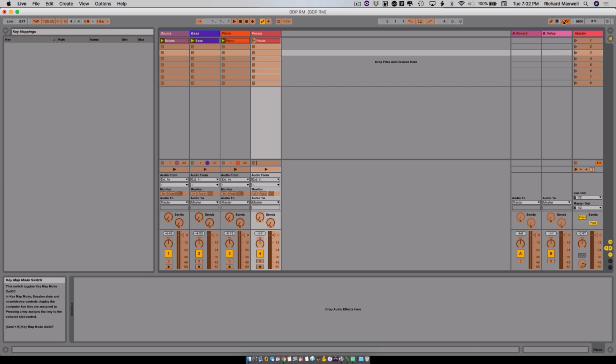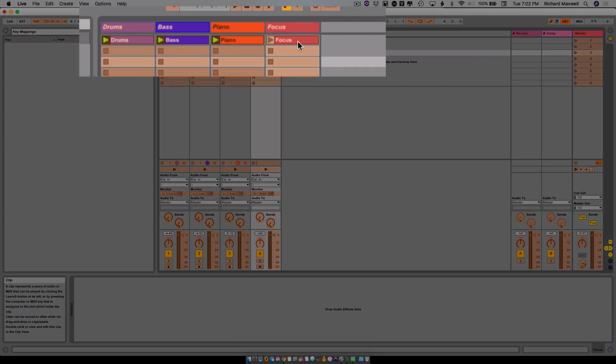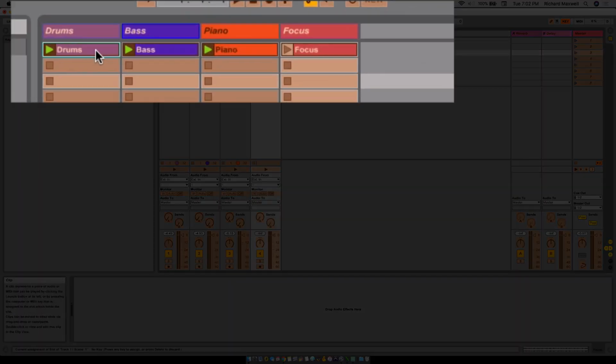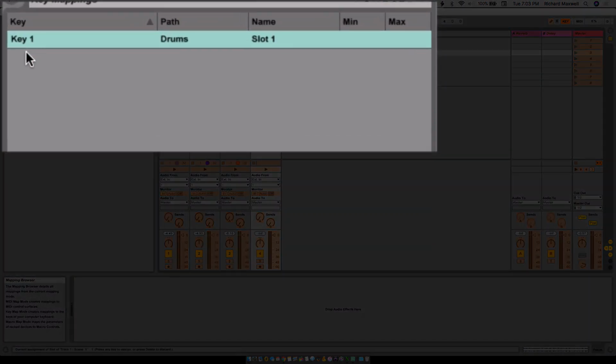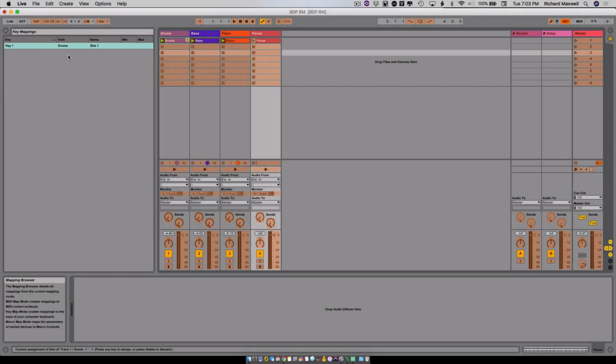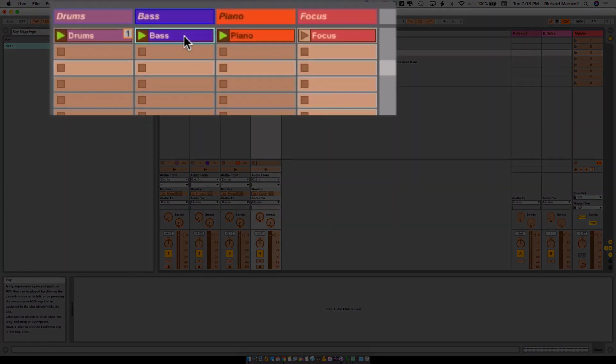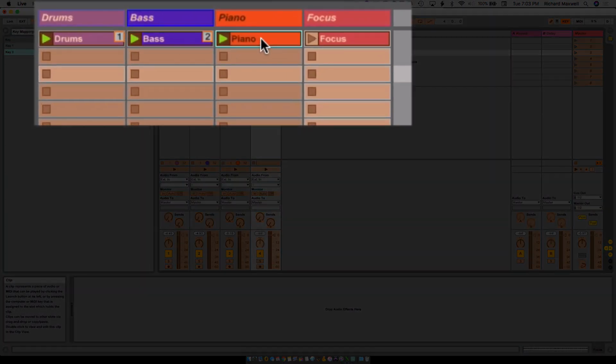But here's one suggestion. I'm going to use the numeric keys 1 through 4 as my triggers for these clips here. So drums is going to be 1, and I simply select the drum clip there at the top and press the number 1 key on my keyboard, and you can see it marks it with a 1. And then also over here, I'm starting to generate a list of what keys I have mapped to what elements. So then next to that, I've got a bass, we'll make that 2. Next to that, I've got piano, we'll make that 3. Focus is going to be 4.